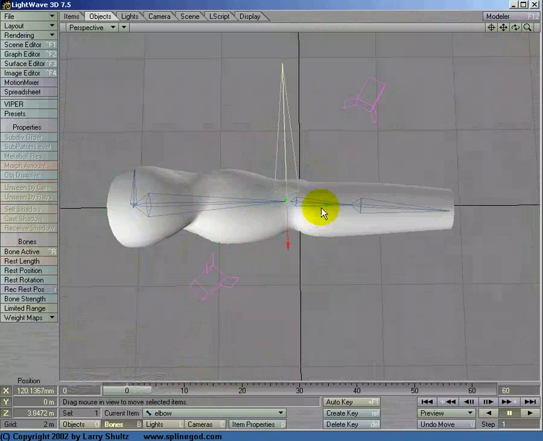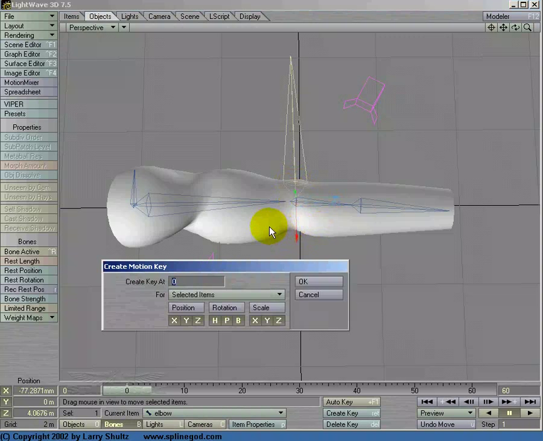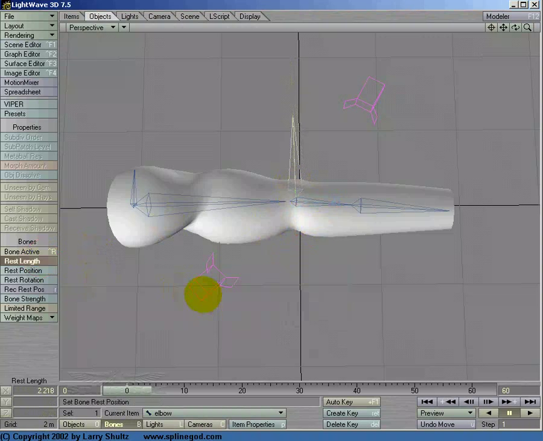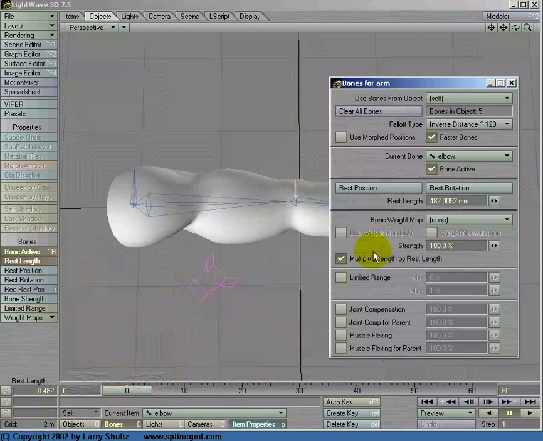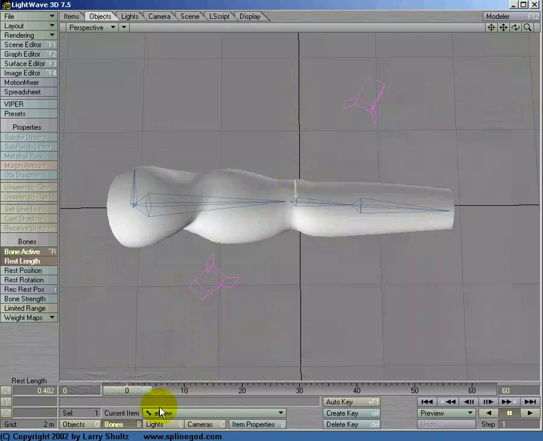T for move, and I'm going to put it right about there, in line with that. Keyframe it on 0, rest length, and just bring it down like that. Okay. And let's hit R to turn it on, rest it. Okay. And let's tell it's using the upper arm weight map.